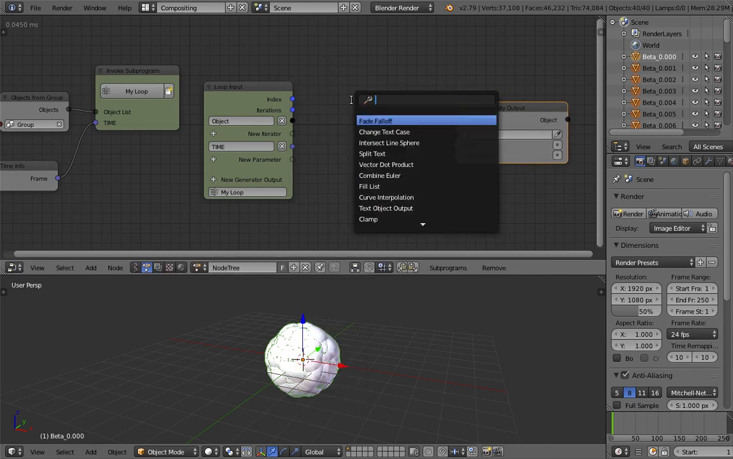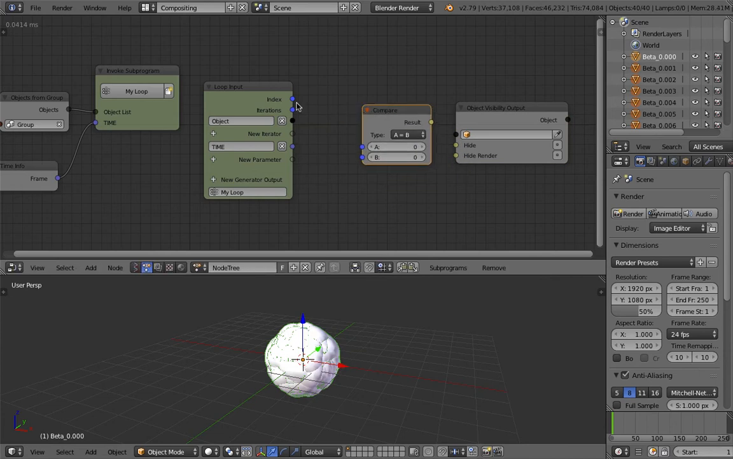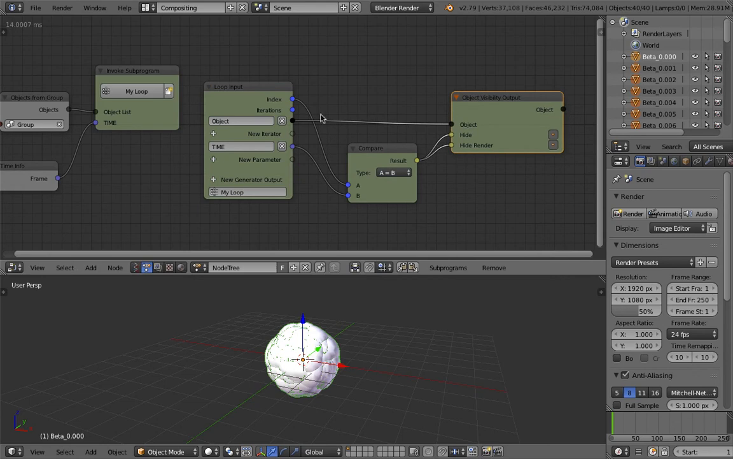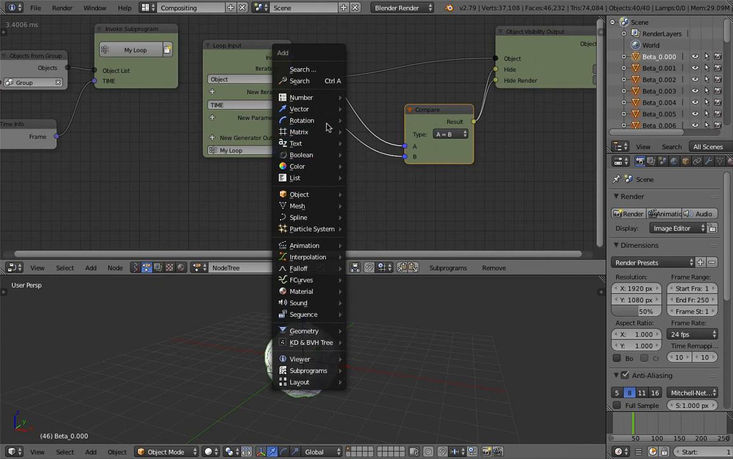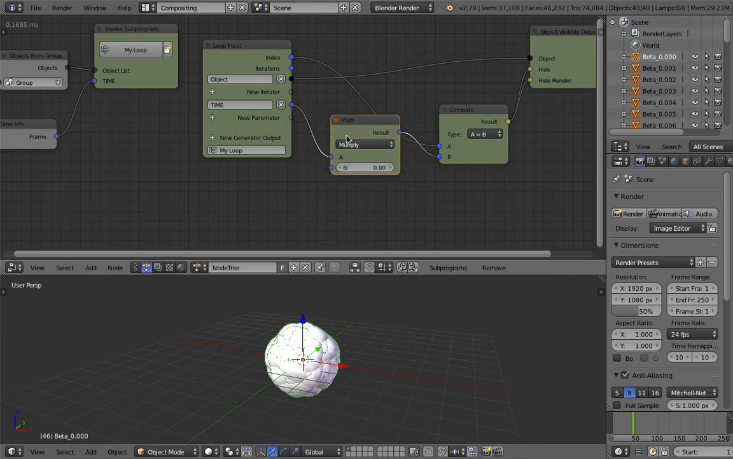So let's do a logic comparison. Boolean logic compare. So if the index matches the time, the result is gonna go into this guy. And we're gonna be processing each and every object. So the loop goes like this. And let's check if this is actually working. It doesn't seem to work yet. I think our time maybe needs to be floored or something. So float math for our time. This one's gonna be floor. So now hopefully you can see something.